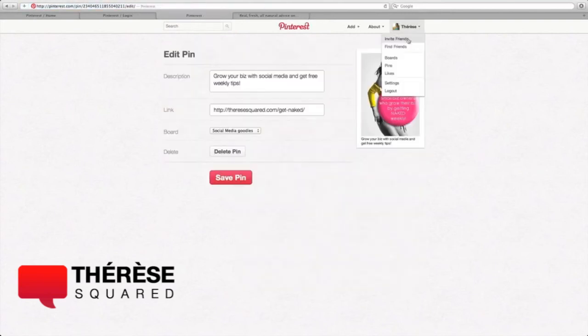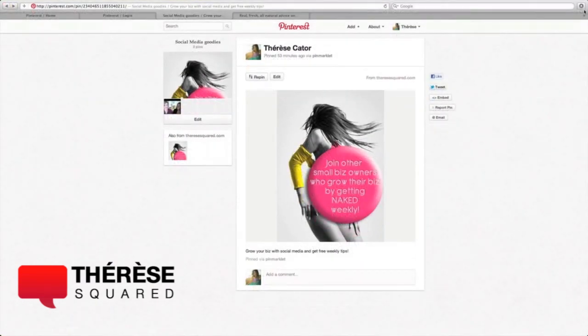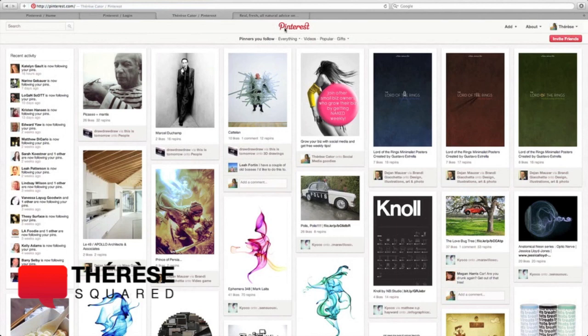The other thing is that you'll want to make sure to invite your friends on Pinterest. So you simply do that by clicking Invite Friends, and you can connect via email, via Facebook, or via Gmail. Once you do that, you send your invites. So to go back to your Pinterest news feed, you simply want to click on the Pinterest logo in the middle, and as you can see, what I just pinned actually shows up in the stream.